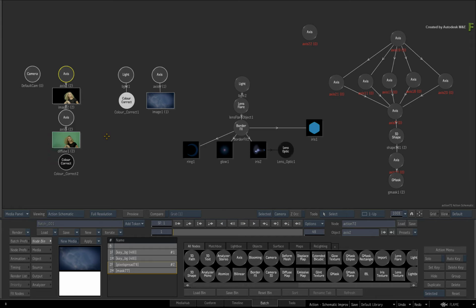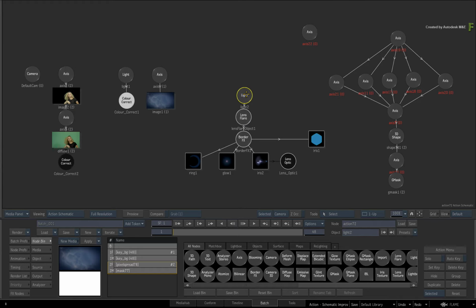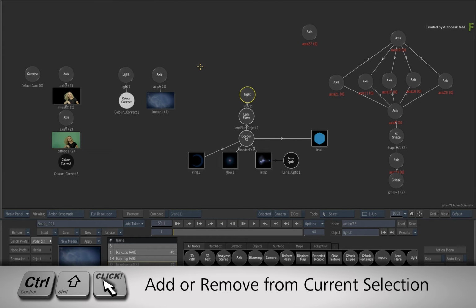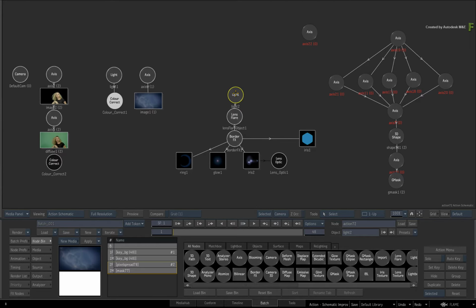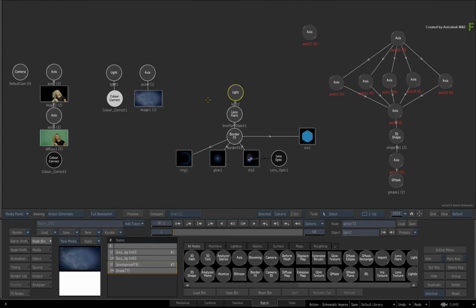Now if you hold Ctrl and drag a rectangle over a different set of nodes, the old selection will cancel out and a new selection will be made. If you want to add to an existing selection using the rectangular selection, hold Ctrl-Shift and drag a rectangular selection over the other nodes. So what you've seen so far is pretty standard in most applications, and now you have them in Flame.